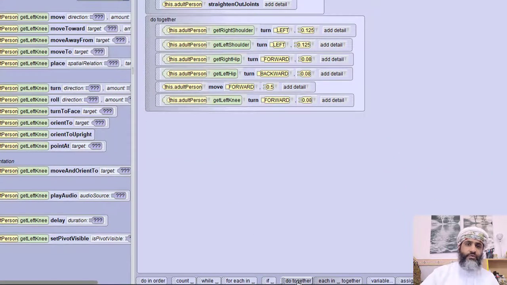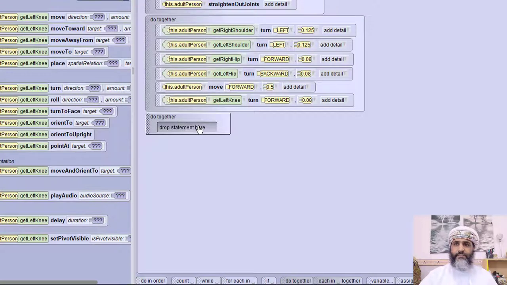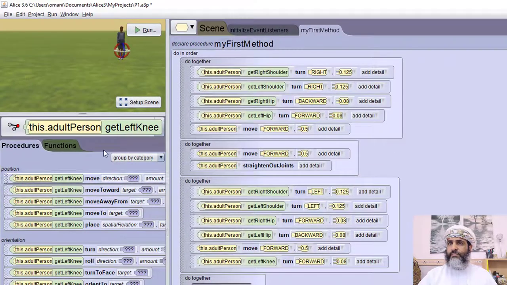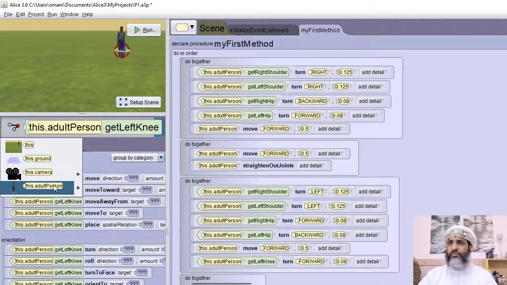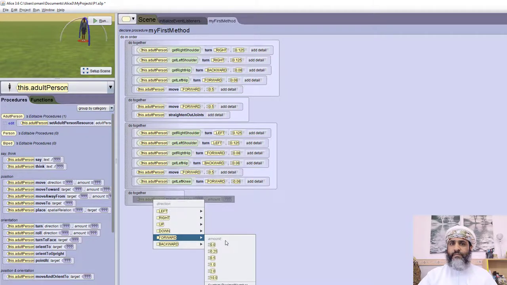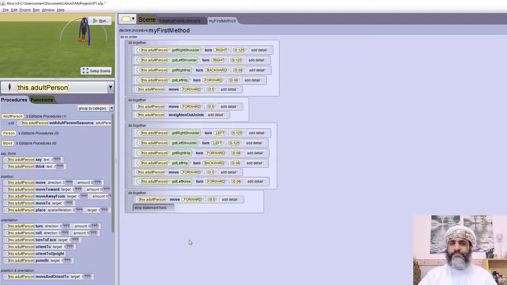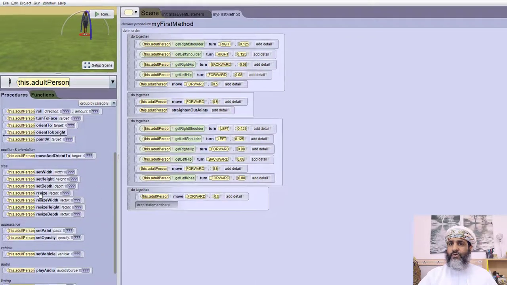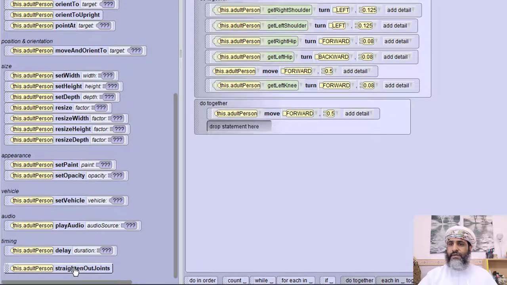I need to use do together again. One more box, do together. I need to use move, using move from adult person, move direction to forward 0.5. Then next, go down and select straighten out joints, put everything back.